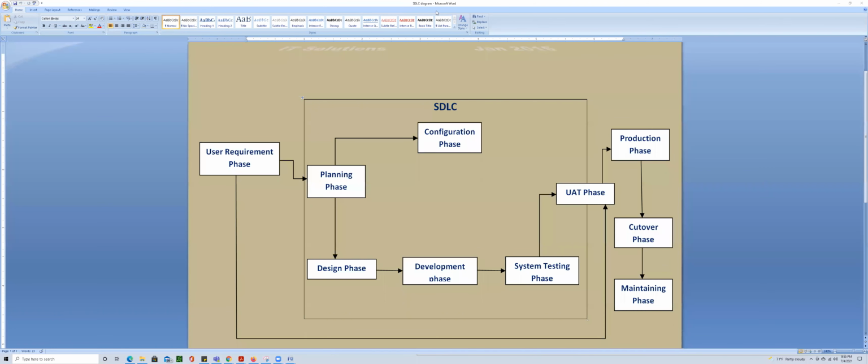Then the cutover phase, that's basically adding the manual or the user guide. Maintenance phase, if any changes need to be done on the client's requirement, then we just do the changes.